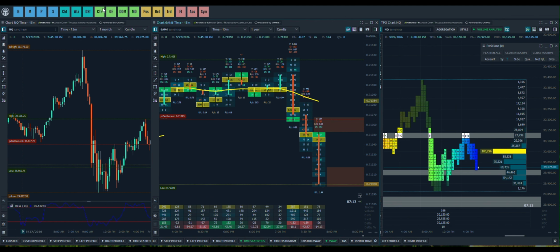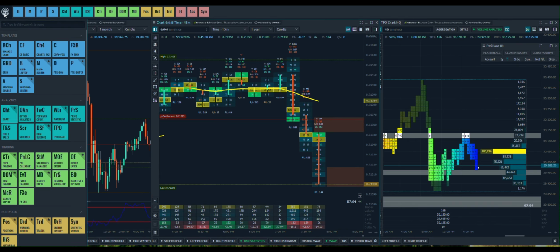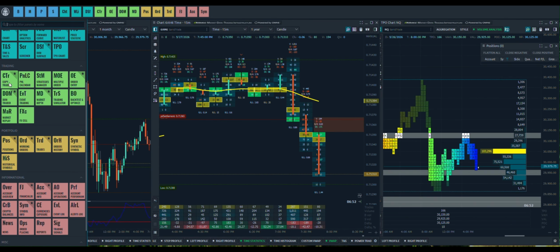I think that's it, guys. I would say just play around with it. This is my actual setup. This is what I trade every day. I would say play around with Quantower. There are so many cool features here. You have so many different templates. You have analytics. You have different trading. You can do copy trade.